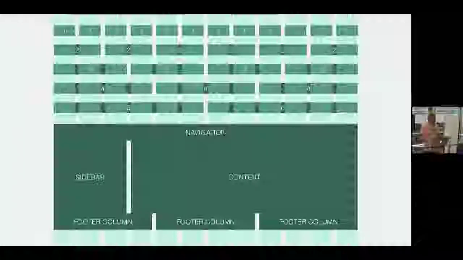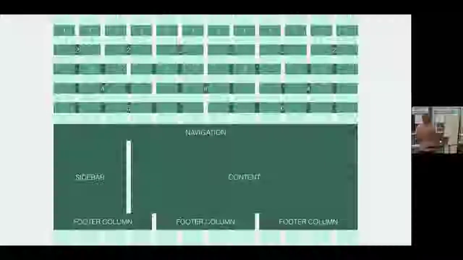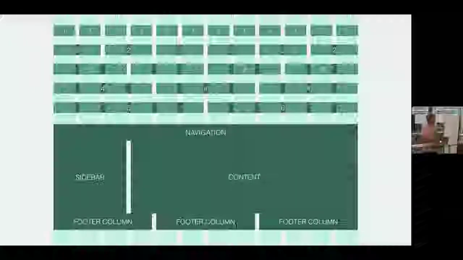So here, the header spans 12 columns, so it takes up the whole width. Then there's another row below that, and the sidebar takes up 3 columns, and the content takes up 9 columns, so that's your 12 columns for that middle row. And then at the bottom, I want 3 footer columns, so each one would be 4 columns wide. This is what I end up with in a situation like that. And this is what we would do if we were using Bootstrap or any of those popular frameworks: we would use their grid system to describe our app in this way. Okay, that's why we're doing this.